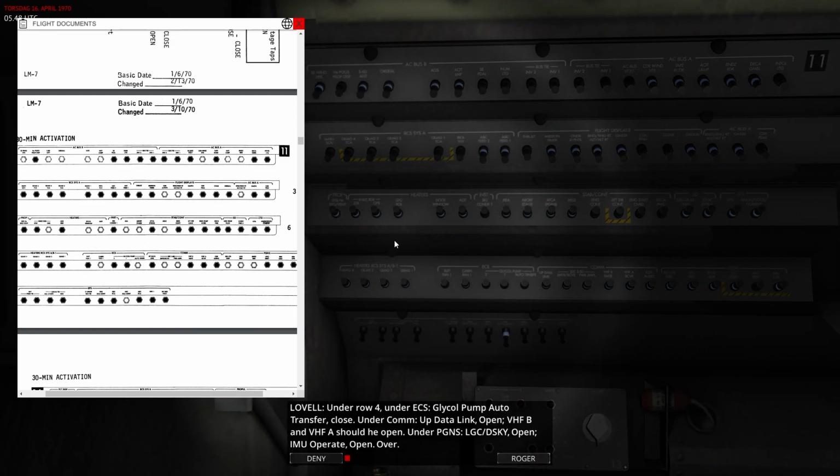Okay, under row 4, under ECS, glycol pump auto transfer close. Under COM, up data link open. VHF-B and VHF-A should be open. Under pings, LGC DISCI open. IMU operate open. Over.